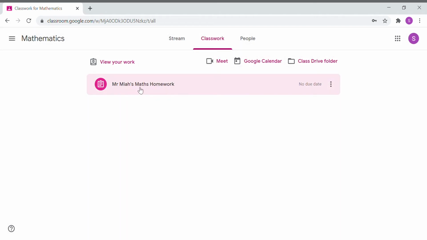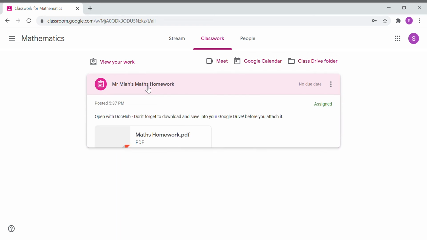Now, here we go. Here's the homework right here. Now, there is no due date on this one, okay, in this example. And I am using a made-up child's account in this example. So Mr. Mears Maths Homework, I'm just going to left click on this.